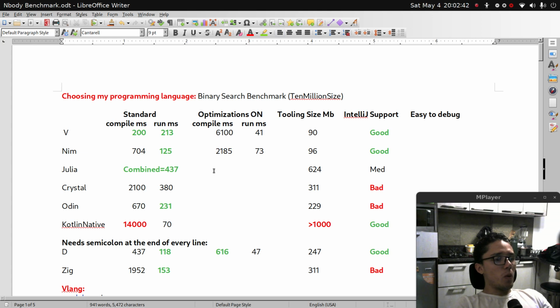Which one compiles the fastest, which is the first column right here, compilation time? And the undisputed winner by a long shot in that category is B. So Blang compiles quite fast, followed by, I would say, Julia.